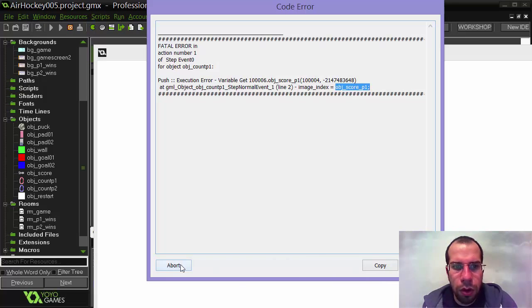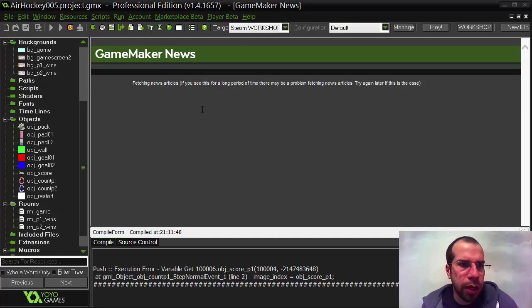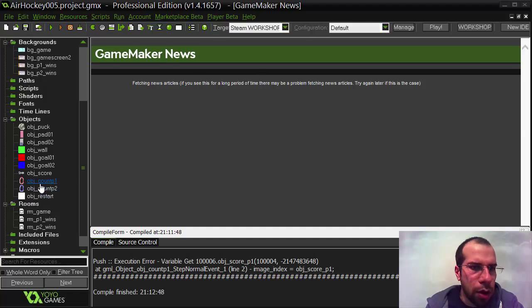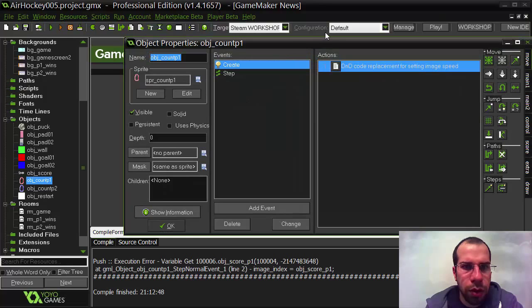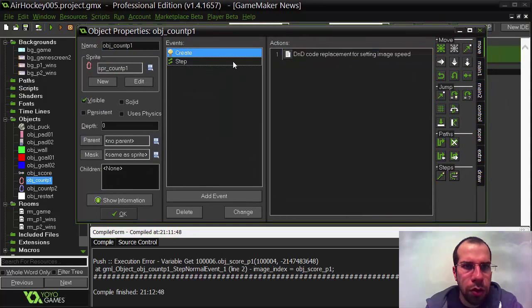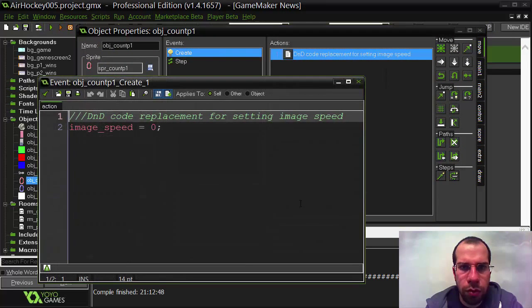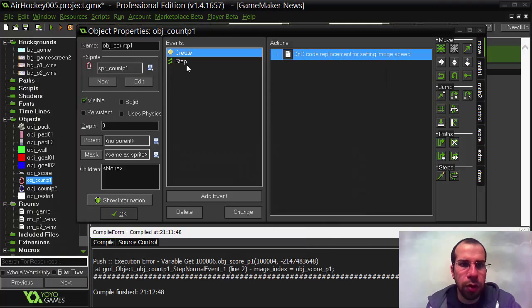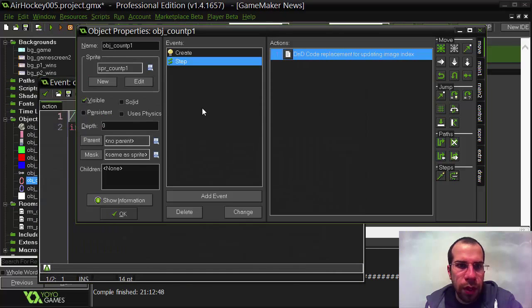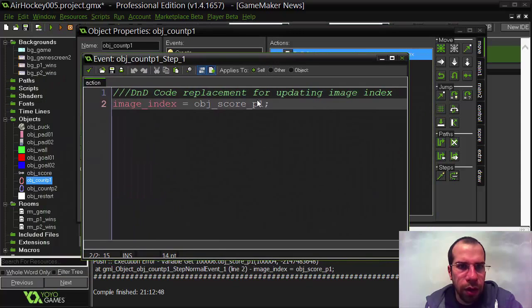So I'm going to abort on this so it doesn't do my playtest, and then I'm going to open up my project for this. If it opens, there we go. And then I'm going to go into, is it my create event? Was it my create event? No, it wasn't. It was my step event. Wonderful. In here, and I can see what I've done.